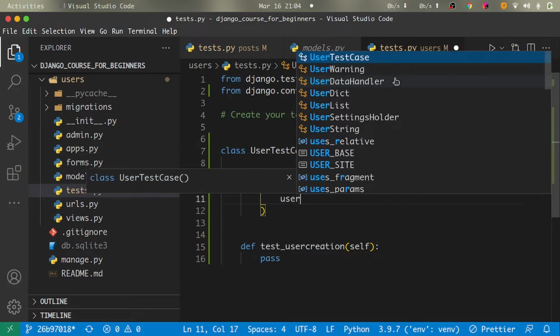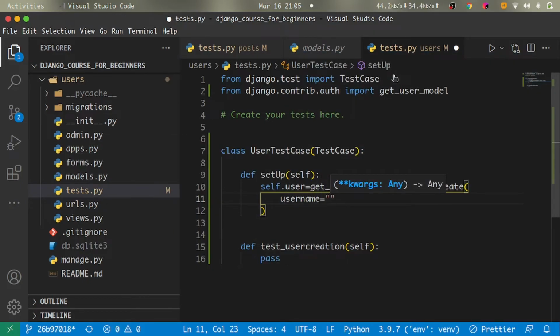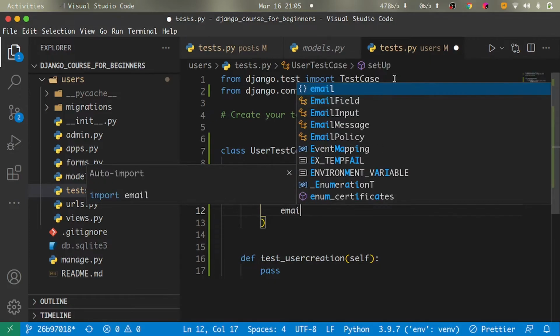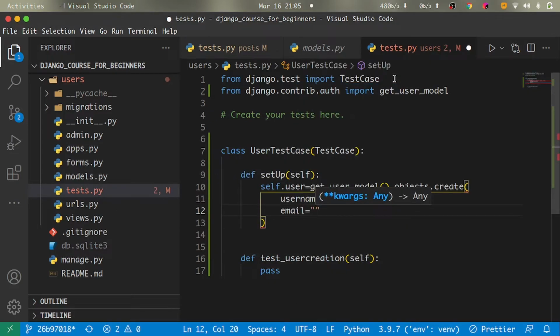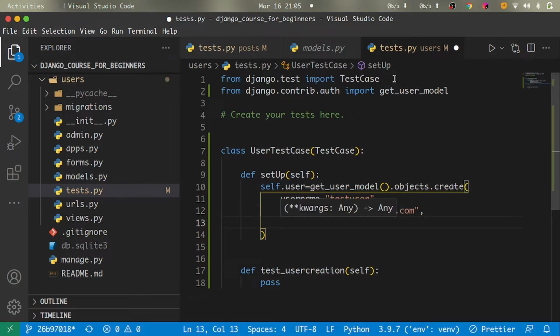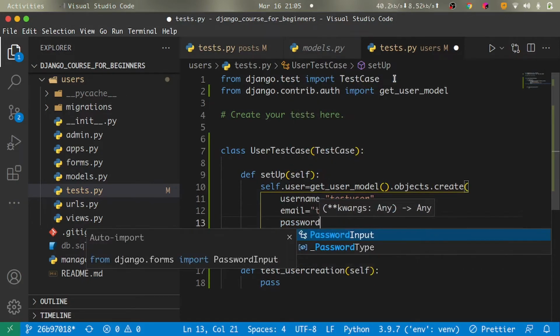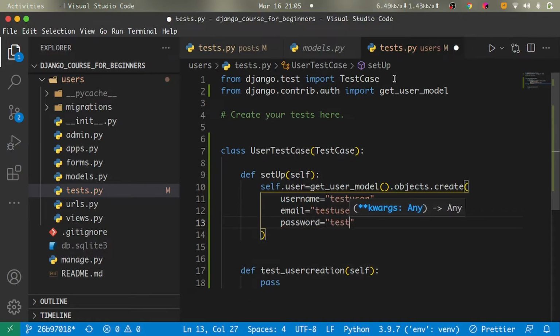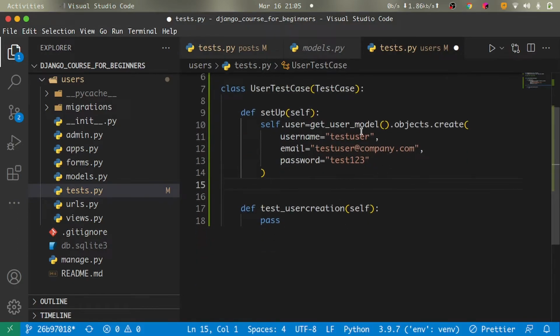So we're going to have a username, and our username is going to be test user. Then we shall provide our email. Our email is going to be testuser@company.com, and then we shall also have our password. In this case I'm just going to say test123, and right after having this, we can go ahead and test if our user actually has these attributes.